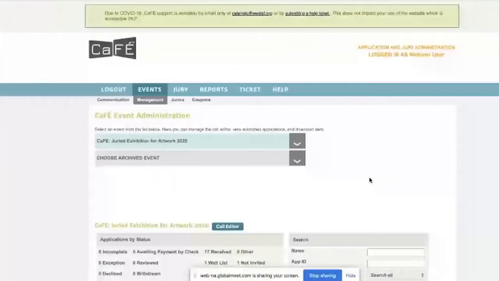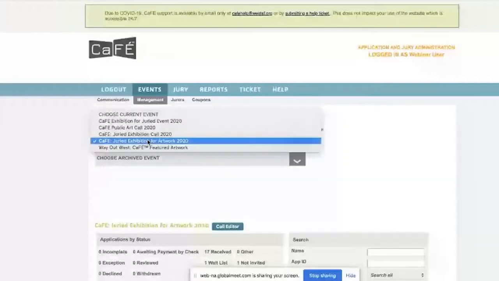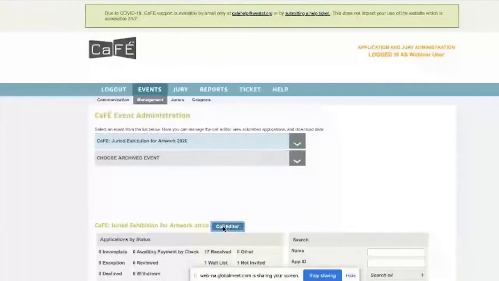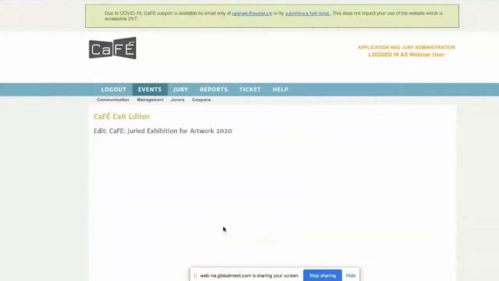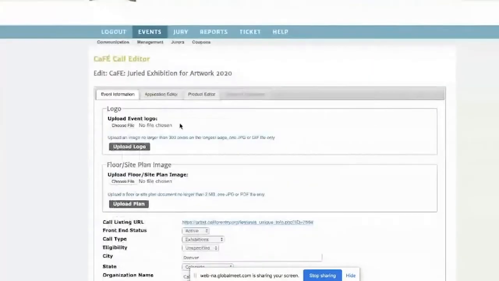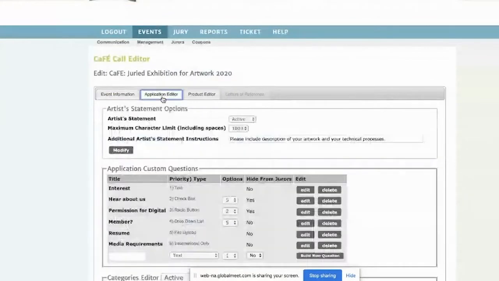First, I will go over an introduction to the application editor. So the application editor is the second tab of the call editor and is where you'll build out the application form that the artist will complete in order to apply to your call. You can find the application editor tab by clicking on the events management tab, which we're already in, selecting your call here, and then going to the call editor. From here, the application editor tab is the second one.